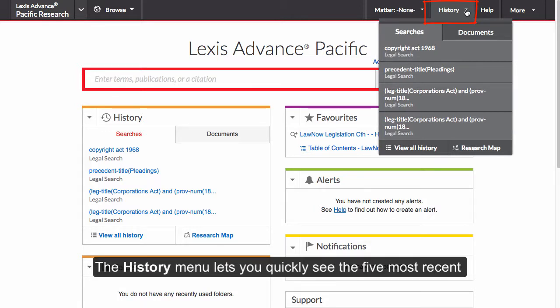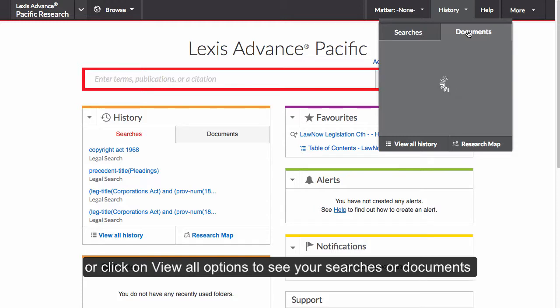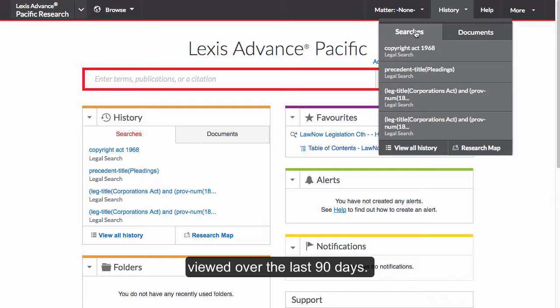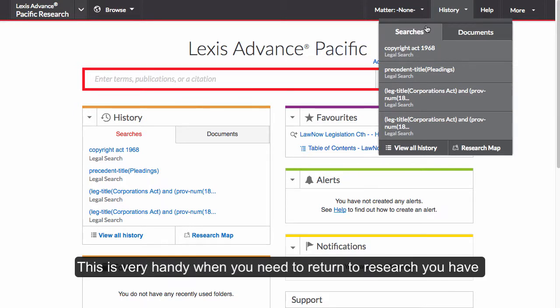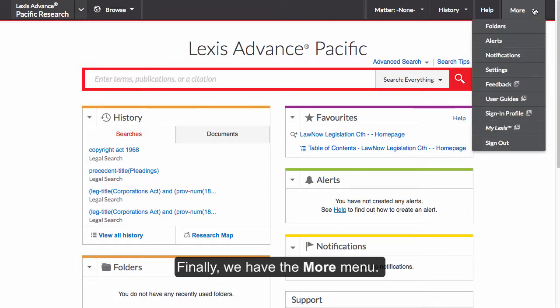The History menu lets you quickly see the 5 most recent search strings or documents you have accessed. Or you can click on the View All options to see your searches or documents viewed over the last 90 days. This is very handy when you need to return to research you have previously done.